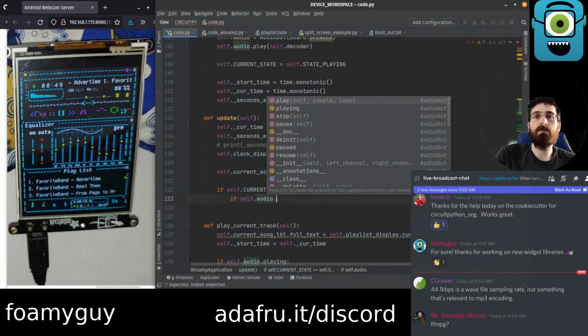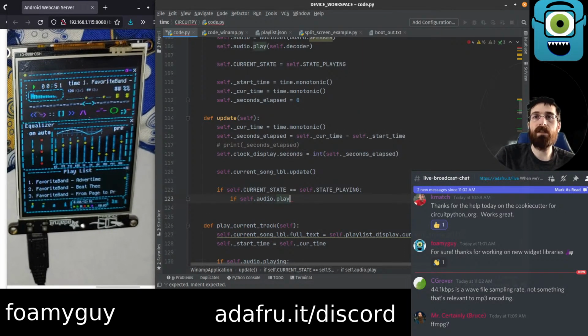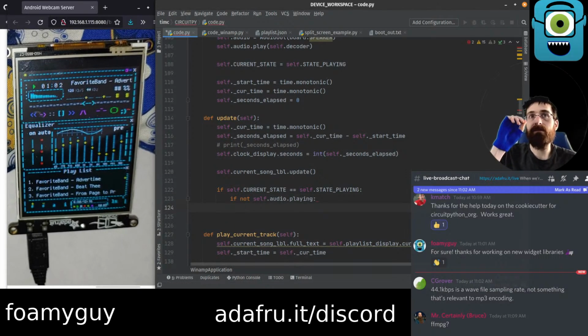What am I doing? Playing. We also want not, if not. So, Winamp application is playing, audio is not playing. That means, I'm pretty sure that means that we got to the end of the song. I think that's what that means.